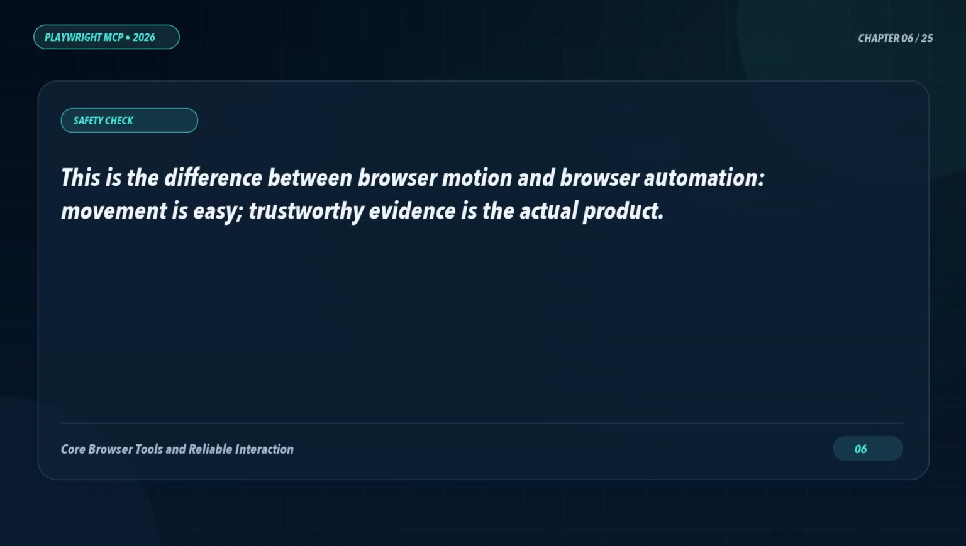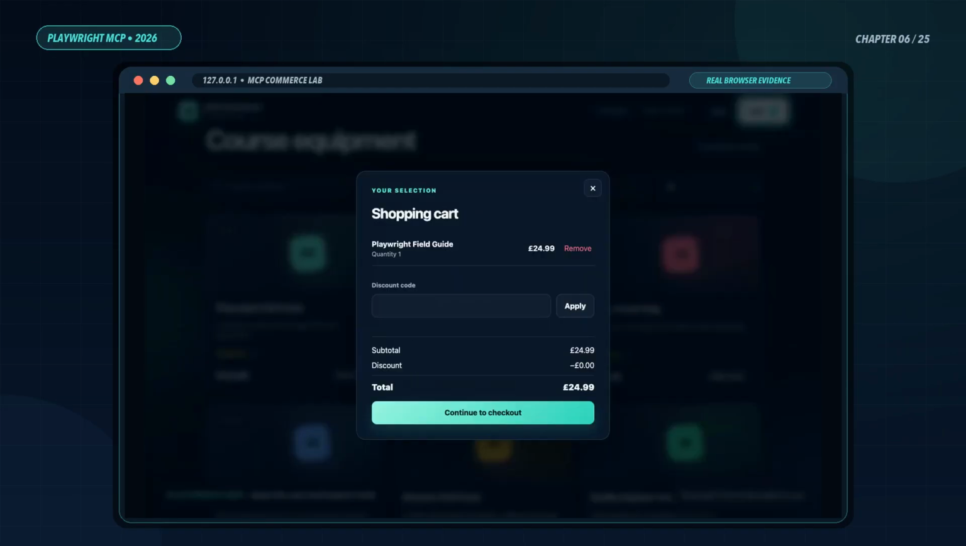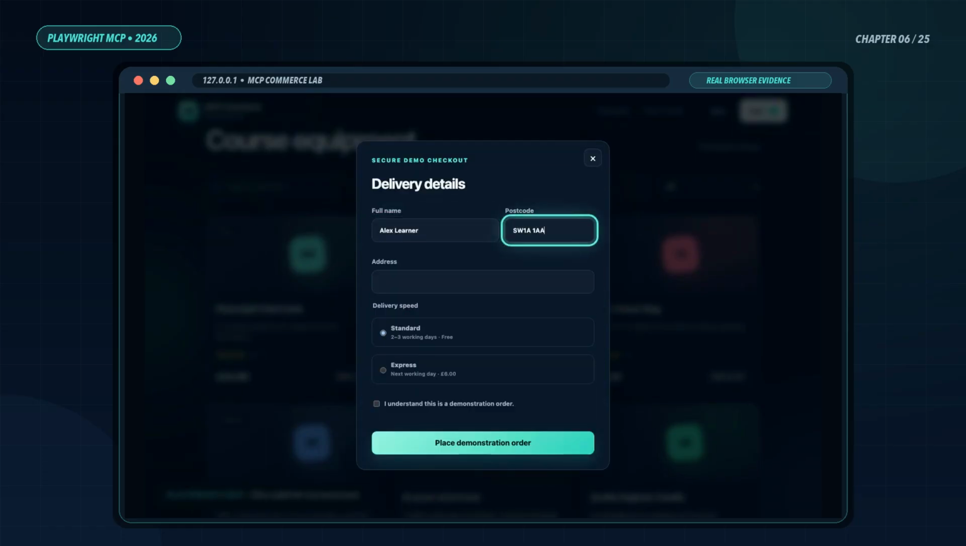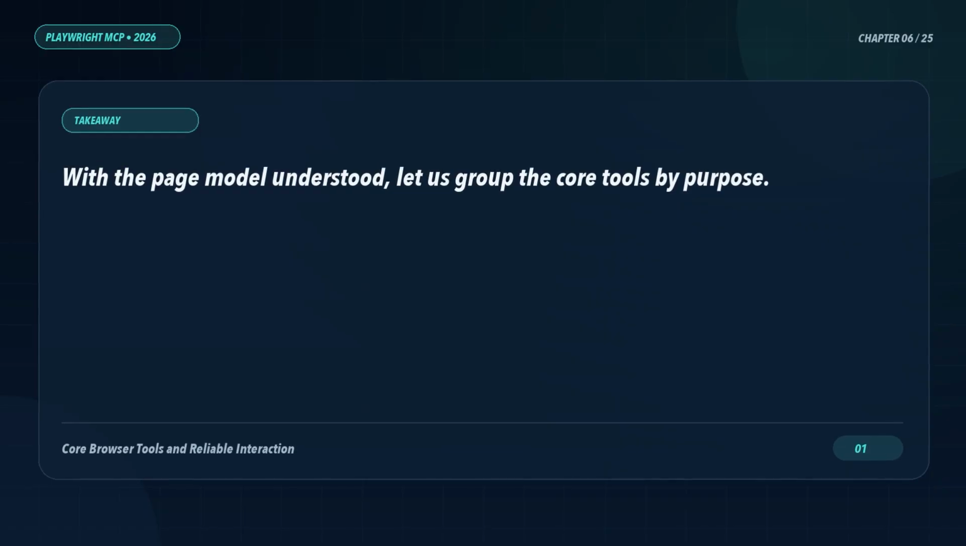Next, we locate the Playwright field guide article, add one item, open the cart, enter MCP20 and click Apply. We do not assume the arithmetic worked. We inspect the status announcing a 20% discount and the visible total of £19.99.